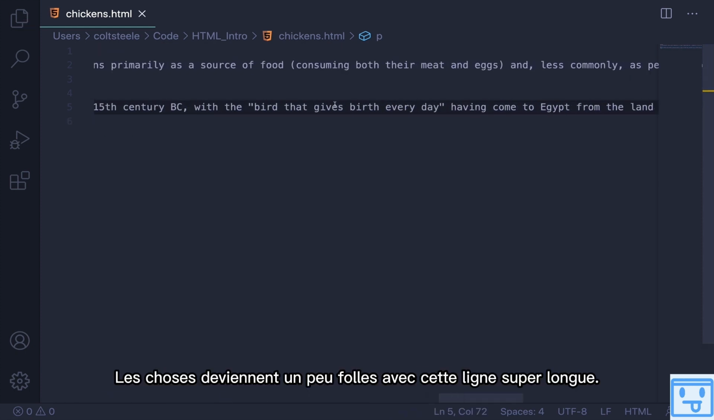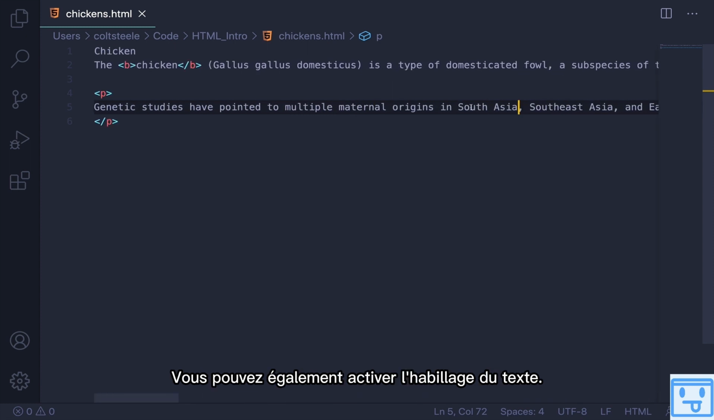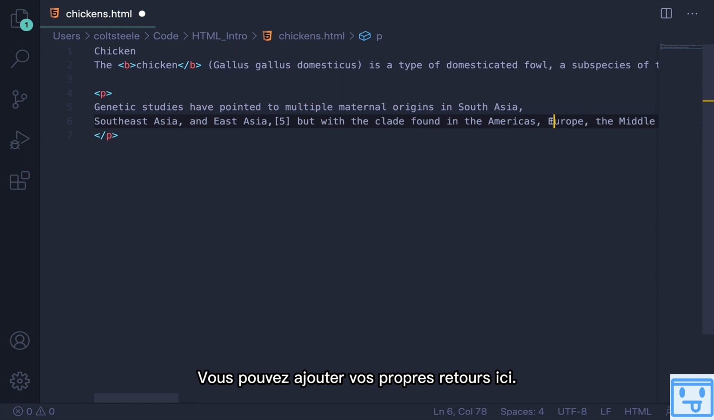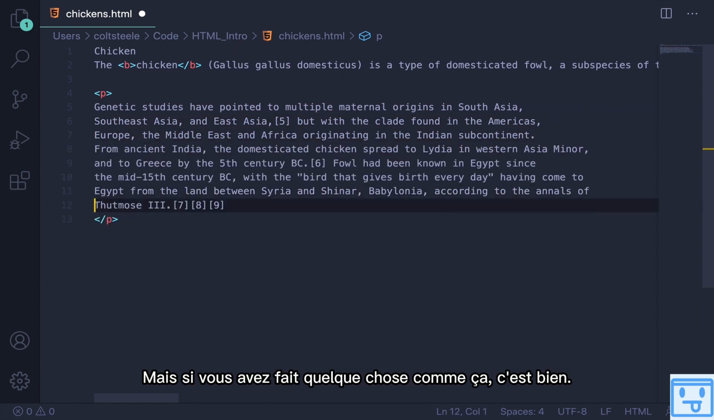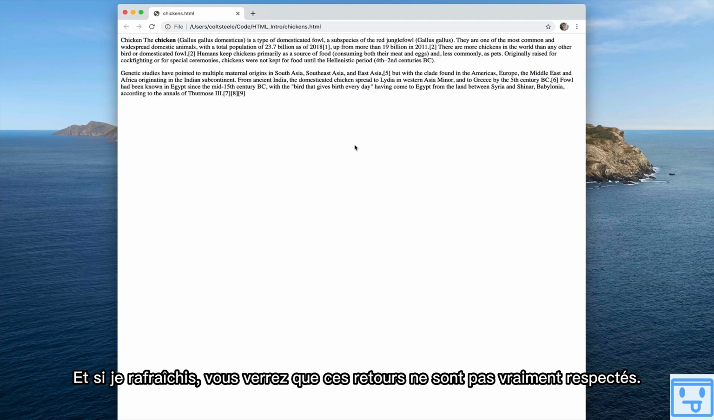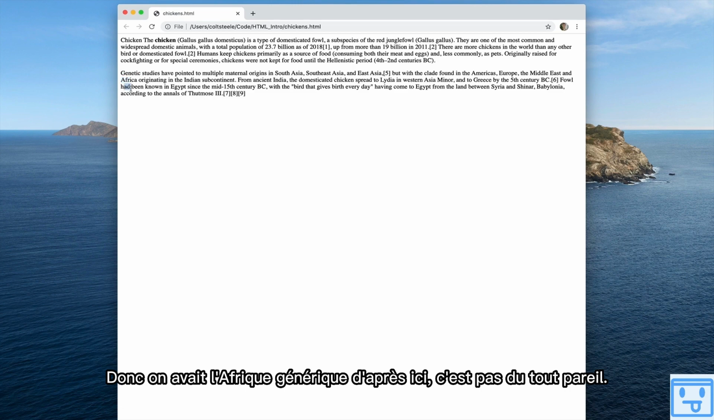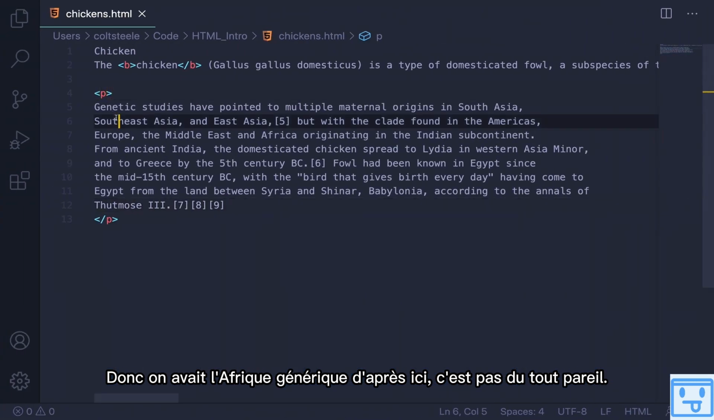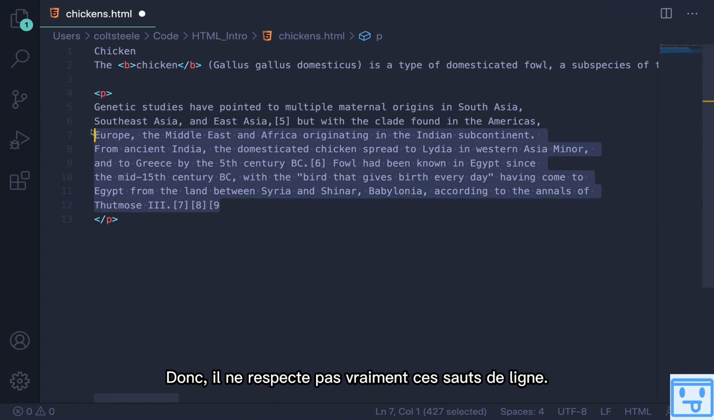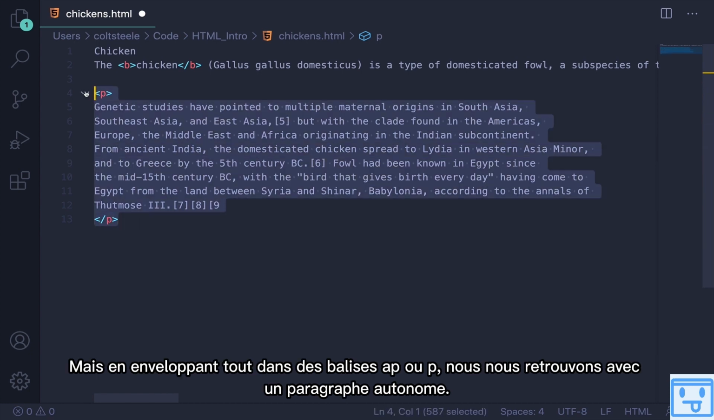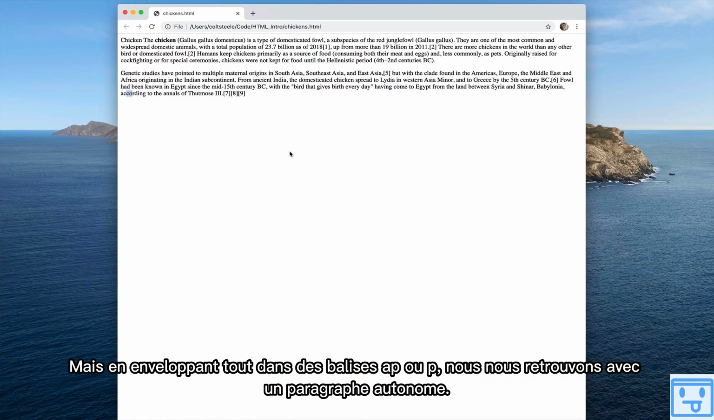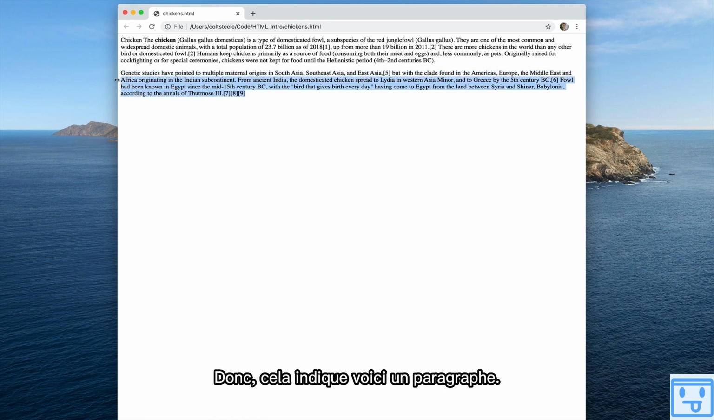Things get a little bit crazy with this super long line. You can also turn on text wrapping. You could add in your own returns in here, but if you did something like this, that's fine. And if I refresh, you'll see that those returns aren't really respected. So we had genetic, Africa, had, according. Here, it's not at all the same. So it doesn't really respect those line breaks. But by wrapping everything in a P tag, or P tags, we end up with a standalone paragraph. So this indicates here's a paragraph.